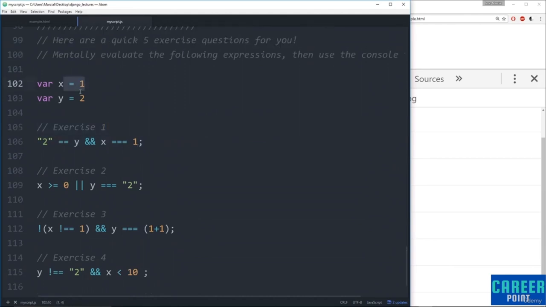So if x is equal to 1 and y is equal to 2, let's see what we have here. On this left-hand side, I see is the string 2 equals equals to the number 2. Well, we learned previously that double equal sign instead of triple equal sign will only check for the value, not the actual data type. So I know this side is true. And then I say, and is x triple equals to 1? So that's checking both for value and data type. Well, I know that the number 1 is equal to the number 1. So I believe that exercise 1 should return true, since both sides of this and statement are true.